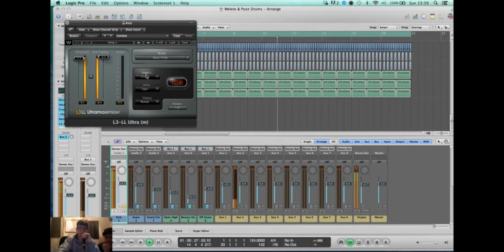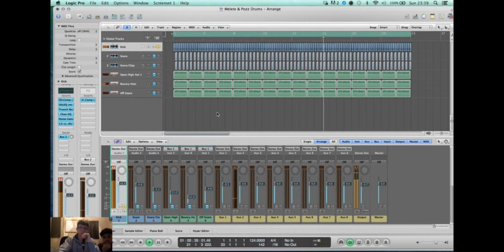We left the limiter on. As you can see, it's not really reducing much. But without it, yeah, it's going to be clipping. So we stick it on. Obviously, when we mix down, we take it off. It's back to zero.